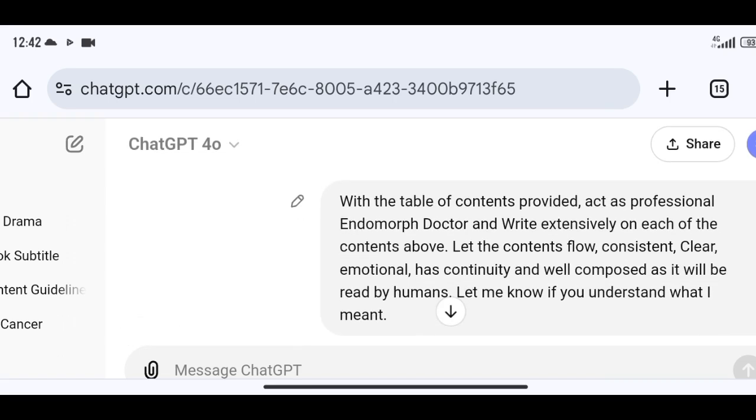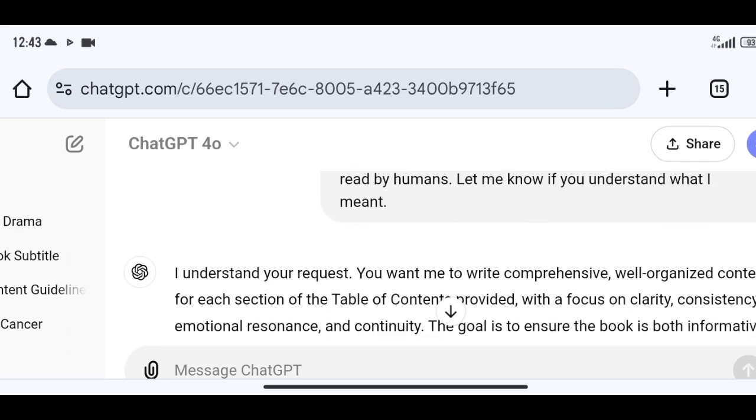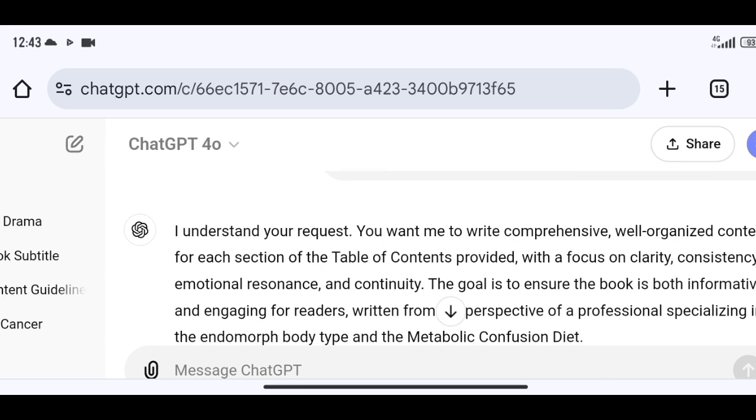With the table of content provided, act as a professional endomorphy doctor and write extensively on each of these contents above. Let the content flow consistent, clear, emotional, with continuity and well composed, as it will be read by humans. Let me know if you understand what I meant. Did you see what I'm doing here? Be detailed. I'm talking to ChatGPT as if I'm talking to a real human being.